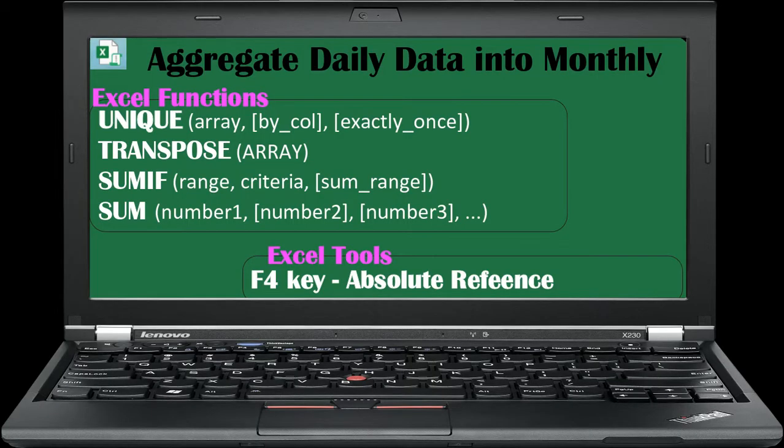This part discusses how to aggregate daily data into monthly data table suitable for Excel chart creation. The functions and tools used in this part are: The Excel UNIQUE function returns a list of unique values in a list or range. The Excel TRANSPOSE function flips the orientation of a given range or array. The Excel SUMIF function returns the sum of cells that meet a single condition.